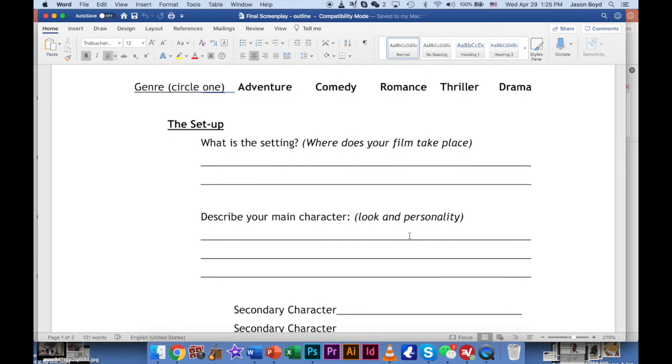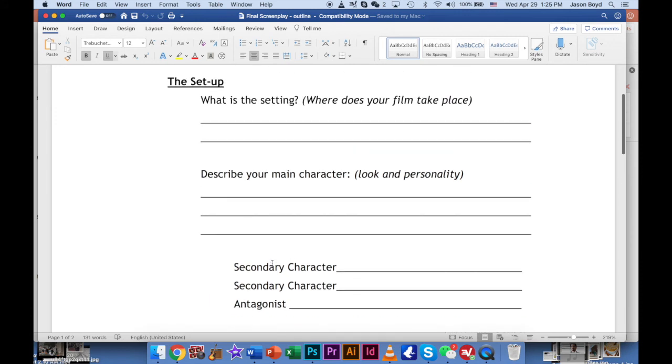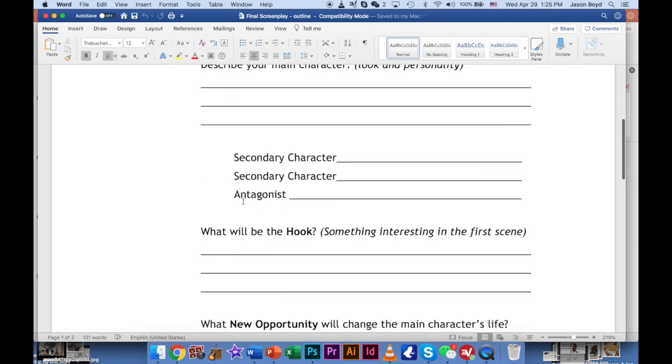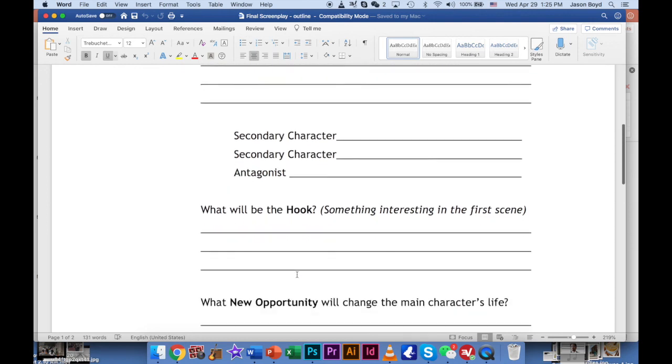Now, you need to figure out what your film's going to be about first. Once you have an idea, you can fill this out, and it will help you make sure you hit some interesting plot points. So where's the setting? What does your main character look like? Maybe there's secondary characters. You probably need a bad guy. There's some kind of antagonist that the person is fighting against. It doesn't always have to be a human antagonist, but a lot of times it is.